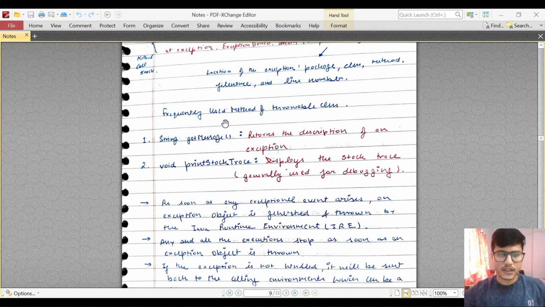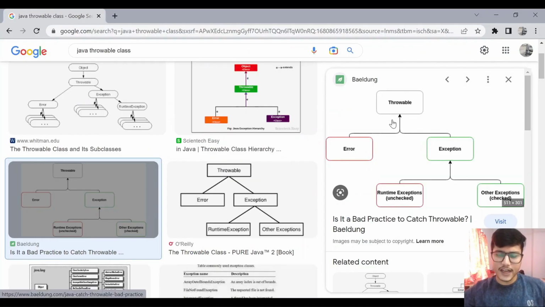So what are the frequently used methods of the Throwable class? Before that, let us see the hierarchy of these exception classes. We have a Throwable class which is the main class for exceptions, and inside that we have two classes which extend Throwable, which are Exception and Error. Error is something we should not catch, which is something unexpected that has happened in the application, such as memory overflow. All these things come under Error, and we should not try to catch those in our application. The other class is Exception, which is the class we generally use when we are handling exceptions.